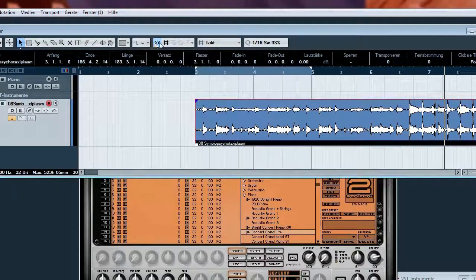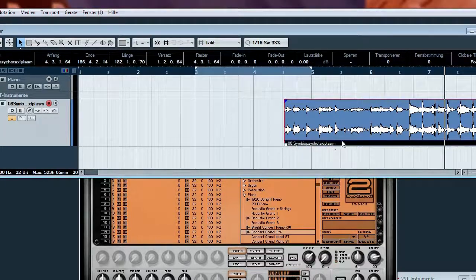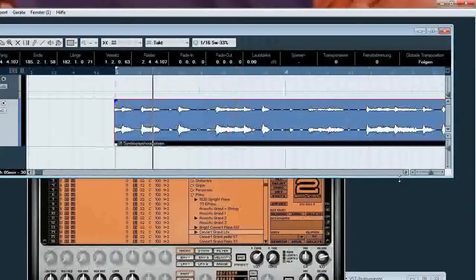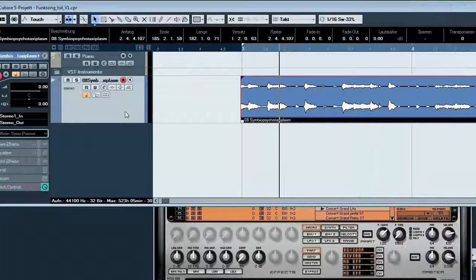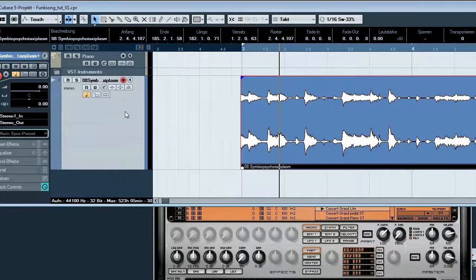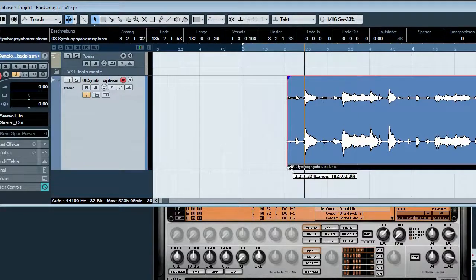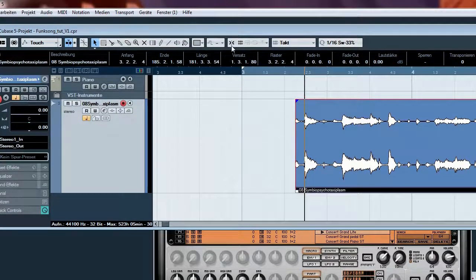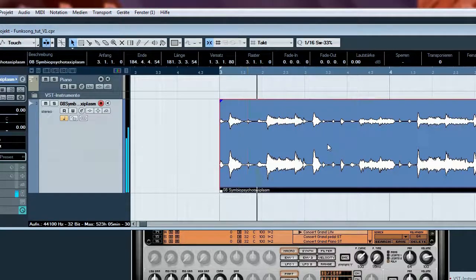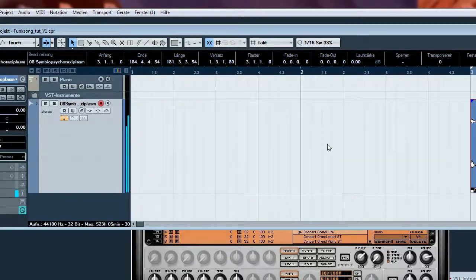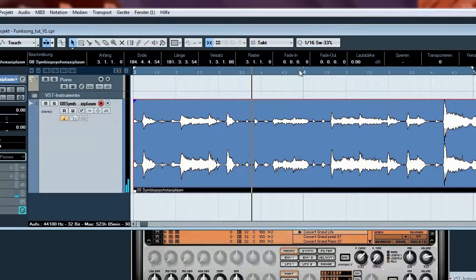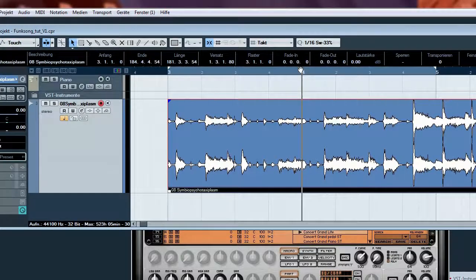Let's find a part which is suitable for us. Okay, let us see. I think we should begin here. Okay, that's fine. I will take these two measures for my guitar loop.